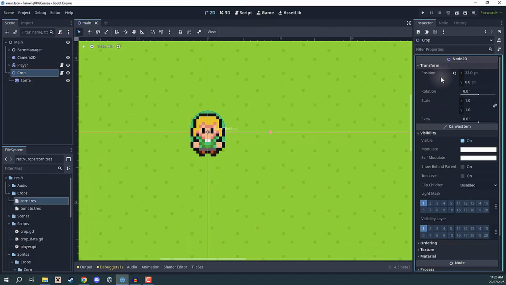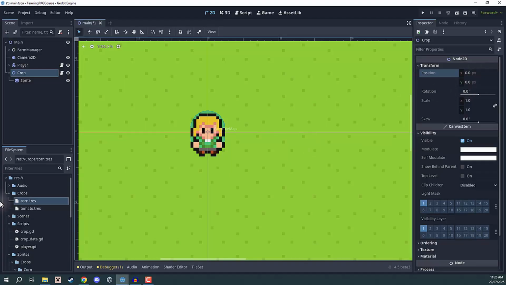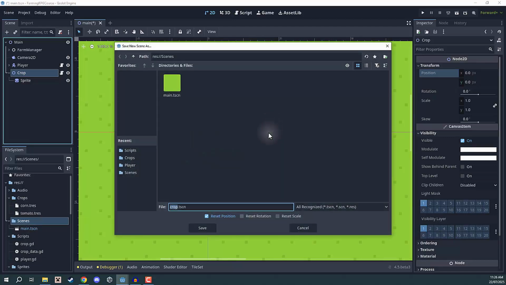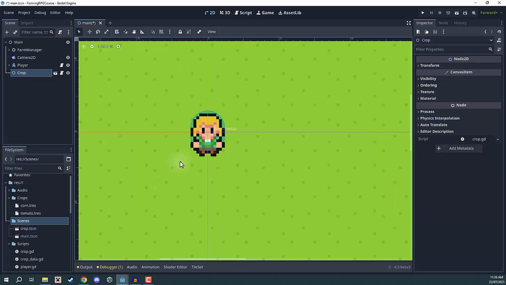Let's just go ahead, set its position to be 0, and then we'll save this as a scene, okay? Just like that. Now, what we're doing right now, it may be a bit hard to understand because there's no real visual element, there's no real growing of the crops or placing of them just yet, but this is the foundational stuff we need in order to actually build out our farming system, okay?